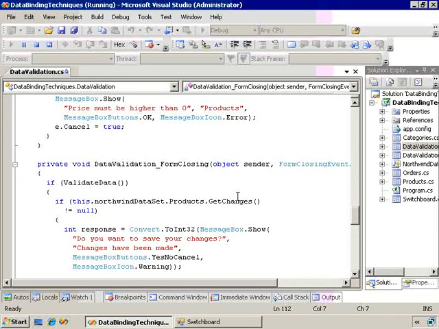So those are some techniques you can use to validate data in a form. We've detected if the user has made changes. We've validated the unit price at the point where the user enters the unit price. And we're also enforcing some row-level rules and validating when the user attempts to save a product record.